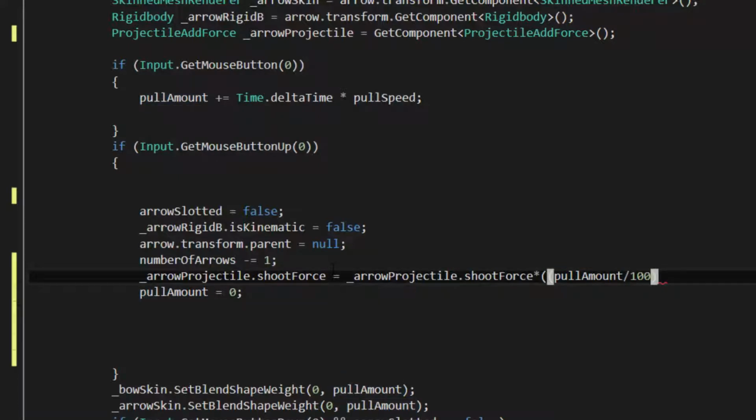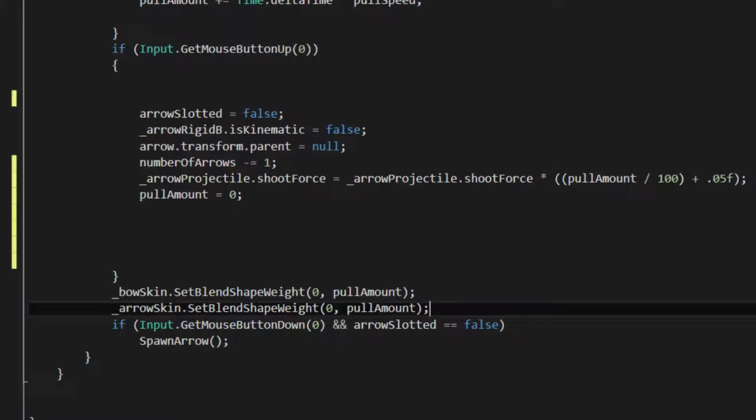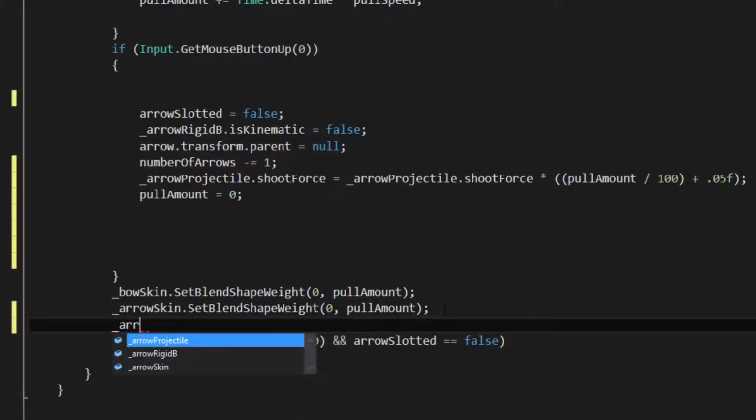But I want it to be a little bit more than 0, so maybe plus 0.1 or 0.05f. So there's never going to be a minimum of 0. It's always going to be at least 5%, but it can get up to 105%. So that's going to change the shoot force there. And then we're going to enable the arrow projectile. So right here, I'm going to say _arrowProjectile.enabled equals true.